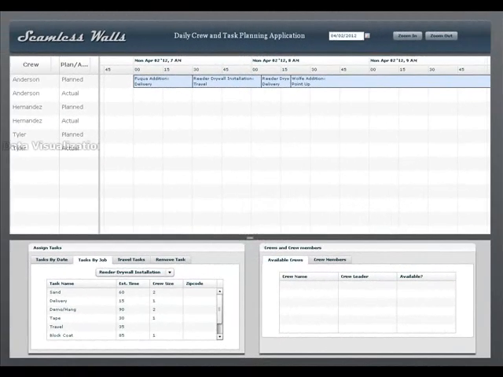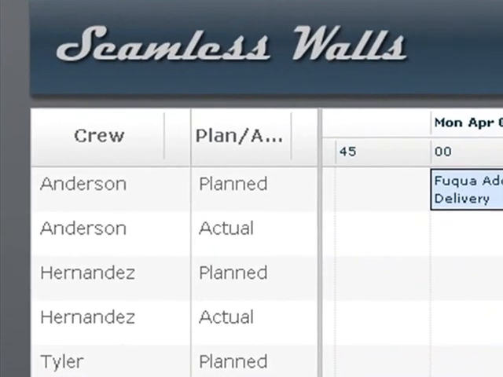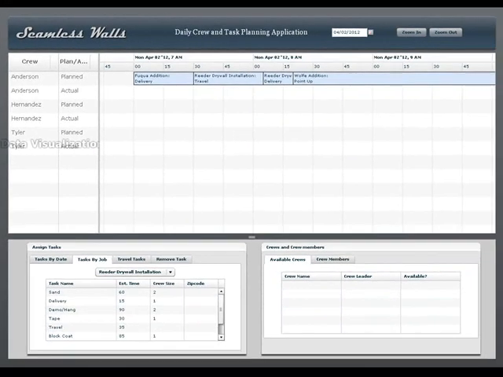This is the Seamless Walls Daily Crew and Task Planning application. It is also a Flex application, which is used by the project manager to both schedule tasks and crews, and also to track in real time these same tasks as each crew completes them throughout the day. That is why there are 2 lines for each crew, one for how the day is planned and one for how it actually ends up. We'll come back to this in a little bit.